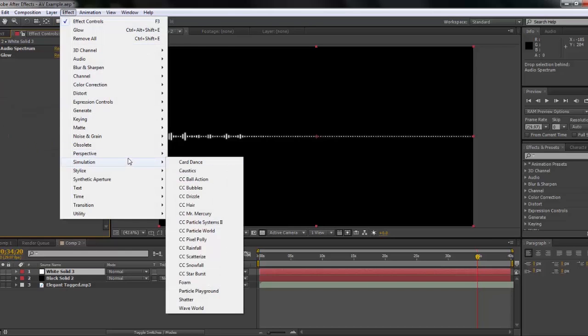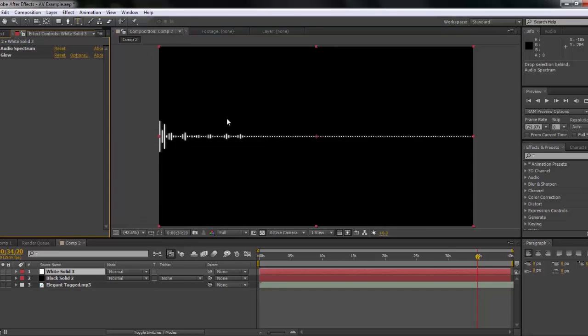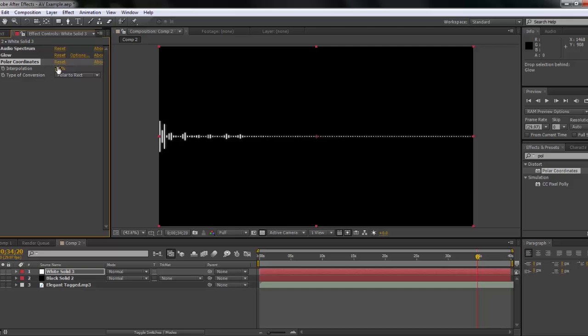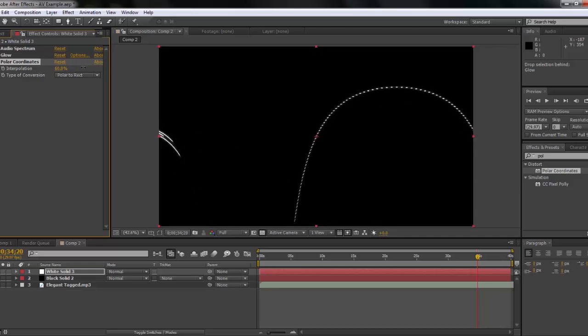Go to effects again. We can go right here and type in polar. Okay, polar coordinates, and you put that below it. What this does is create a circle. So let's go ahead and put that at, we're actually gonna put it at 97.